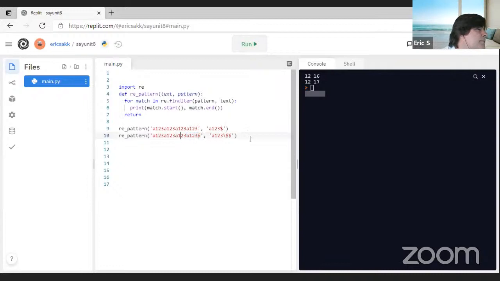So that's the main thing that I wanted to point out, the fact that it's a very common question: if you want to use special characters, what do you do? Well, you have to put that backslash in.